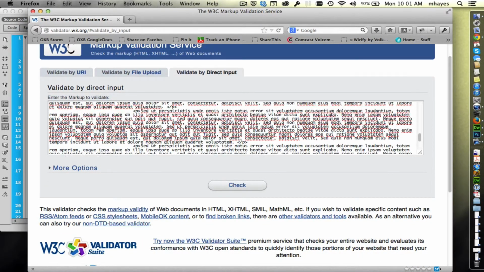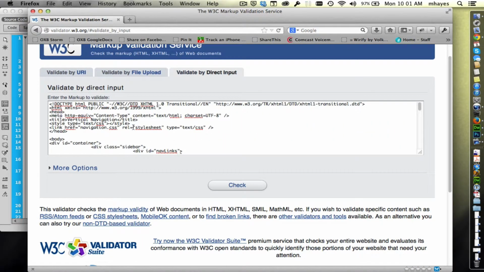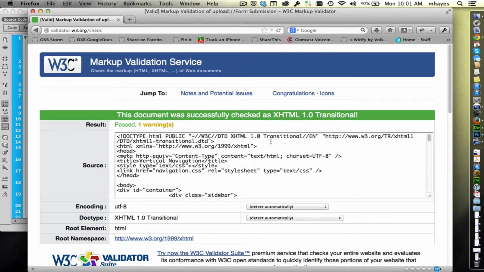So there's my whole page that I'm working on, all the way from the doctype at the top, which is important because this is what tells it to use XHTML 1 transitional as it validates. It goes all the way down through the entire page. Okay, with that pasted there, I'm just going to click on the check button. Give it a moment to run through, and see, this did pretty good. This document was successfully checked as XHTML 1 transitional. So that's really good. It says it passed.